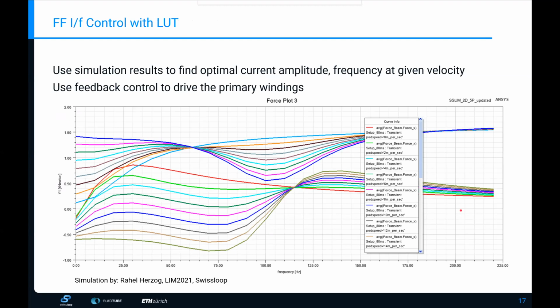So an example of a lookup table that could be used for scalar control in the first phases of the implementation could look like this. This is basically an extended version of the plot we have seen before, with more fine-grained velocity values at 2 meters per second each. And we could, for example, estimate at each velocity level what optimal frequency we should be using for our windings, and then a feedback loop could be used to make sure that those windings are driven with the exact given currents.